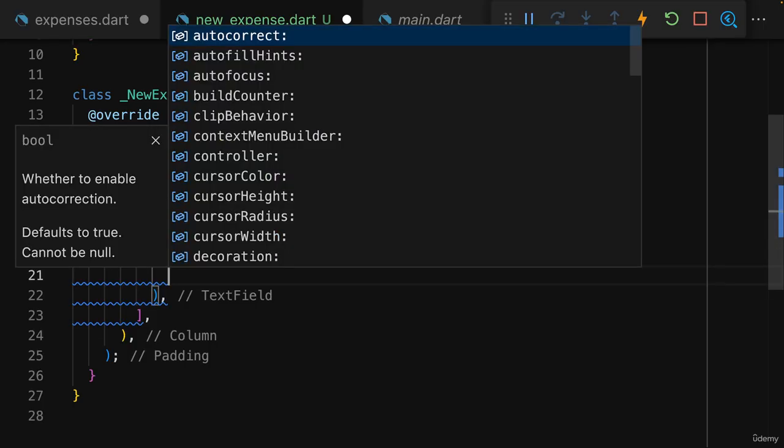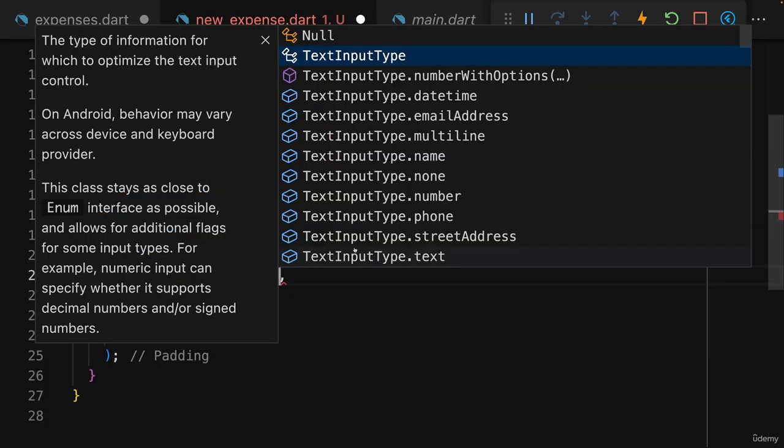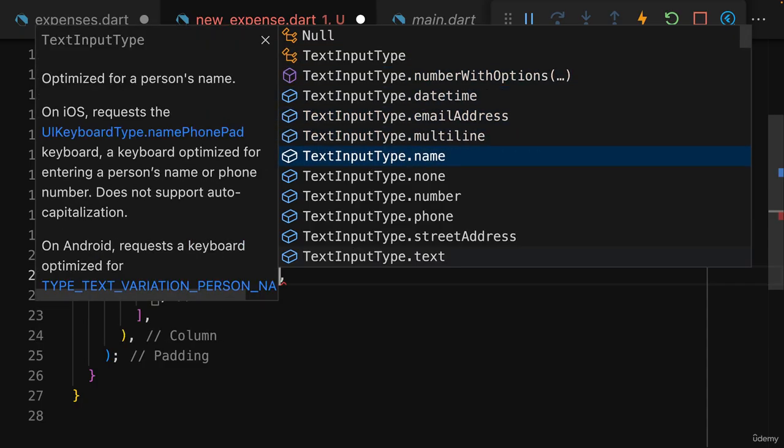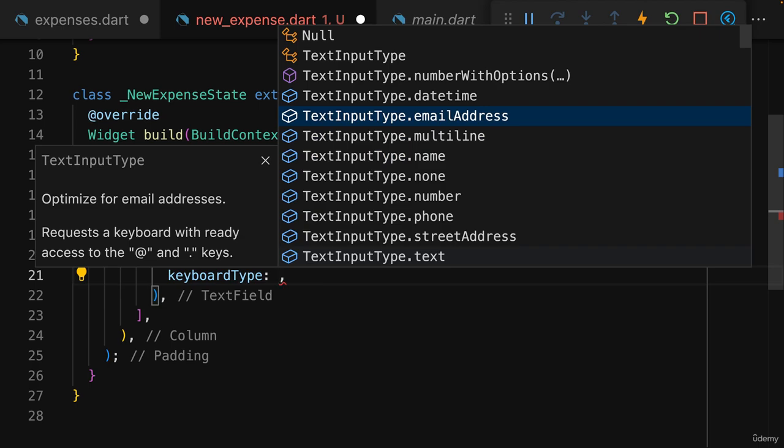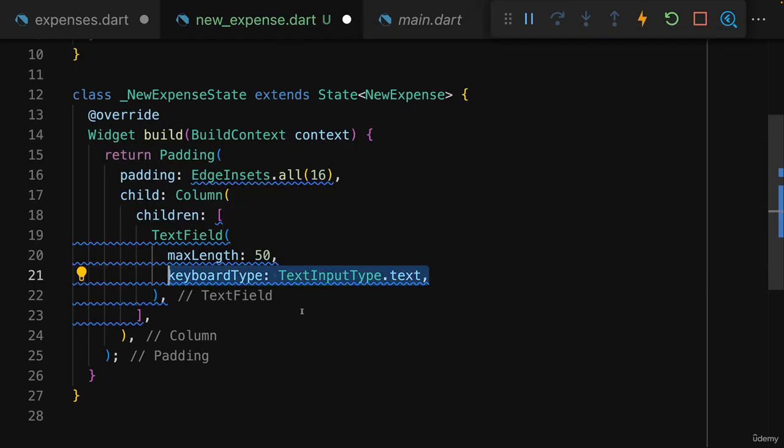In addition, we could also set the keyboard type here to then use the built-in text input type enum, which is provided by Flutter, to control which virtual keyboard should be opened when the user taps into this text field. So that we, for example, open a keyboard that's optimized for entering email addresses or standard text, which is the default setting anyways though, and which we therefore don't have to set explicitly. And nonetheless, it is important to know about this feature.